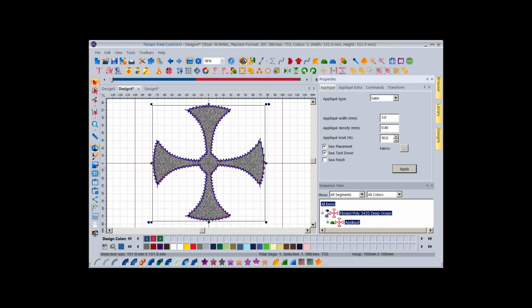So know that you can adjust that. That is fantastic, having that ability. You can adjust the bite. You have full control over this. I mean, total control gives you total control. So this is great with appliques.